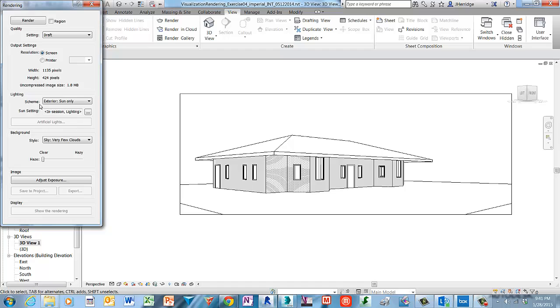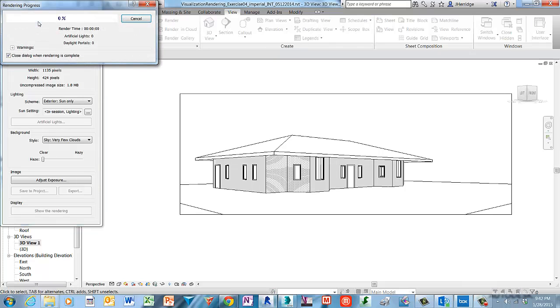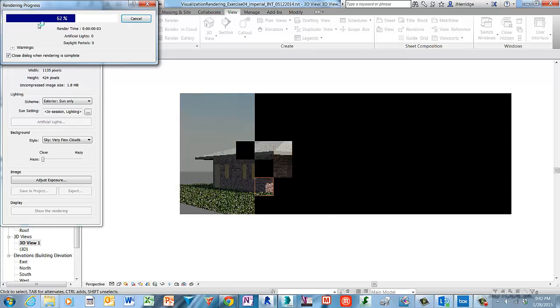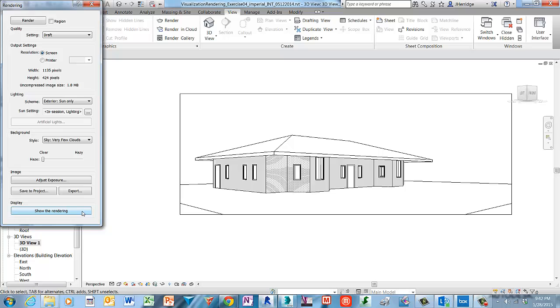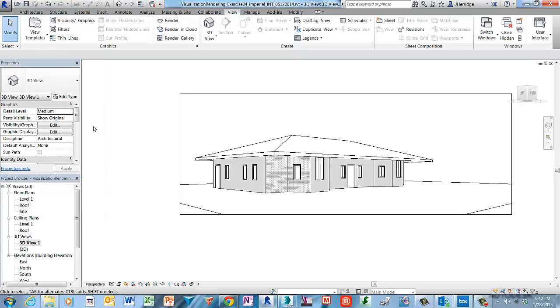And note that we also have some lighting control settings as well, both for natural daylighting and also for artificial lighting if we had a nighttime scene. So let's go ahead and click render just to generate a proof, if you will, just to see what our baseline starting point is. Not too bad. I think what we'd like to do is go ahead and enhance the model by adding some trees to the model. So go ahead and click on show the model, and then close the dialog box.